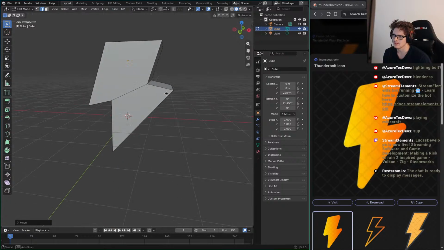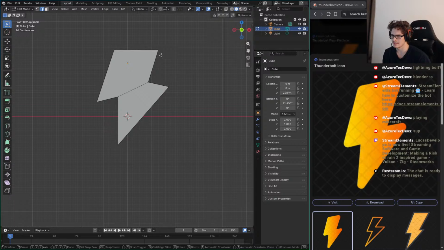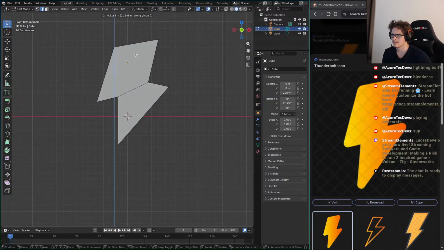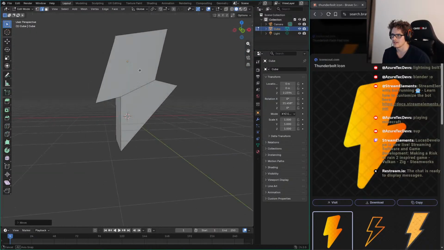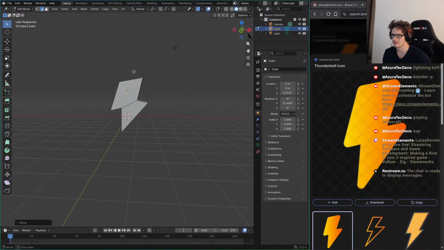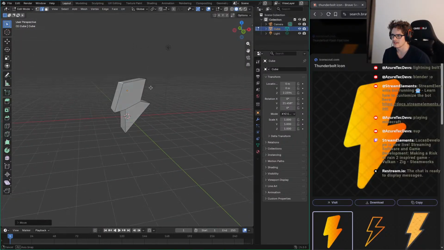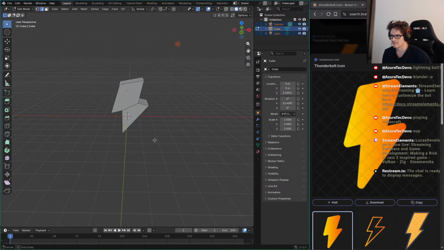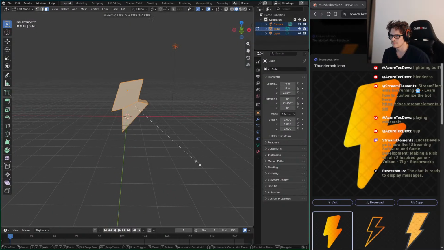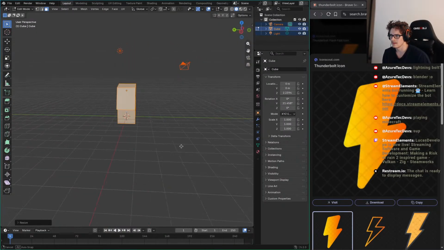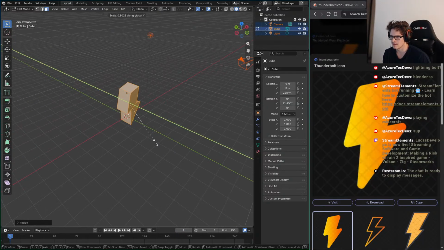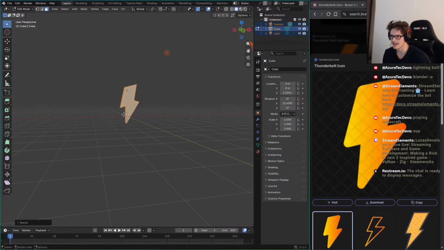Do I want it to be like this? I think I did this one too much. And then maybe a bit slimmer. I think it's too wide. Yeah. It just needs to kind of be a little bit thinner, if that makes any sense. There you go. Now it's kind of looking lightning bolty.